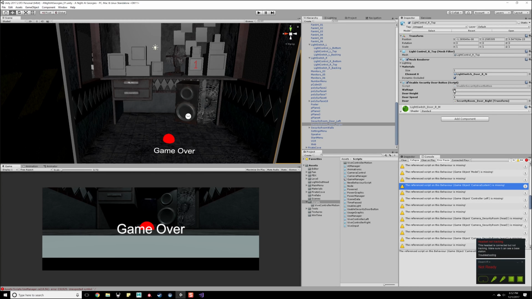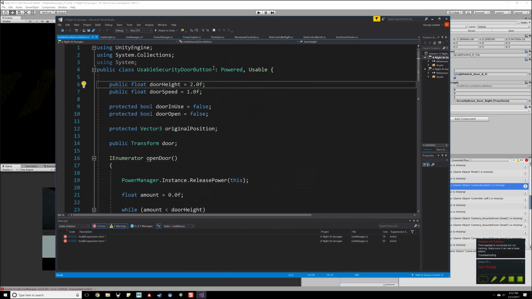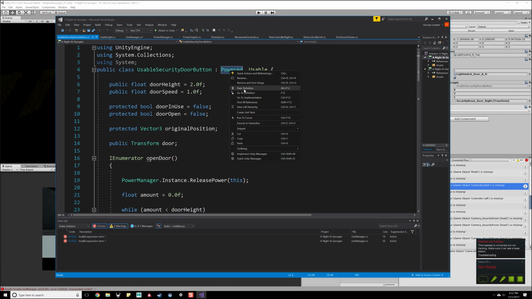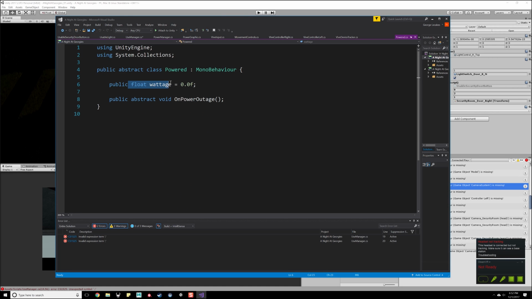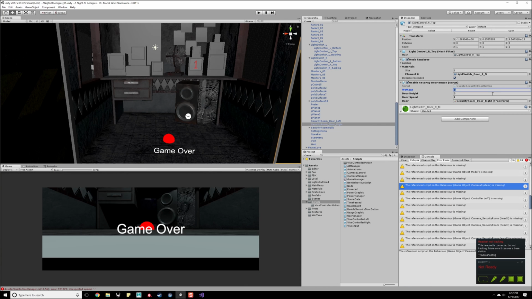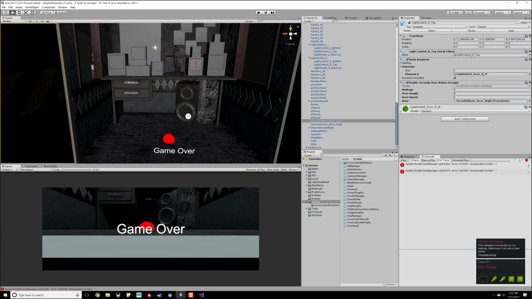So is wattage something, let me look at this. Oh, wattage I would have inherited from powered. Let's go to the definition of that. So yeah, there's a wattage value there. So let's say wattage is 1. I think it's 1 for each, right? Something like that, maybe. Save, hit run, see what happens. All compiler errors have to be fixed, okay?